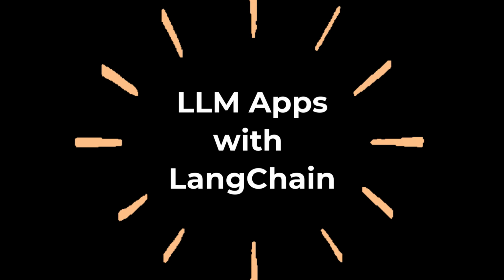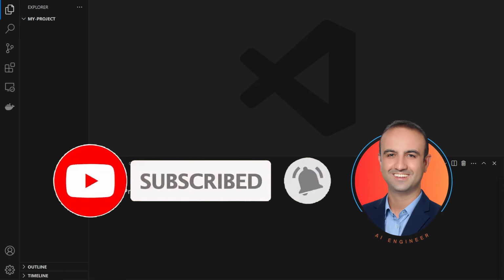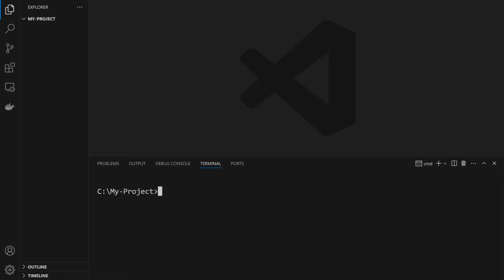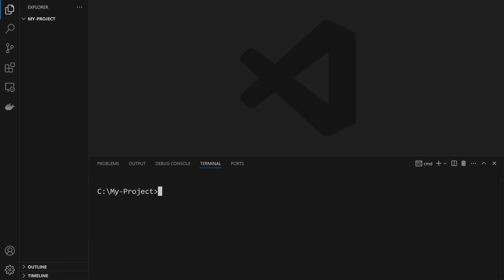To do this, let's start with the setup. First, we're gonna open our VS Code and then create our virtual environment with Conda. To do this, let's write conda create -n langchain. Let me press enter. I have created it before. Our virtual environment is ready.